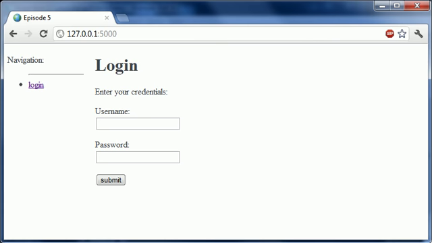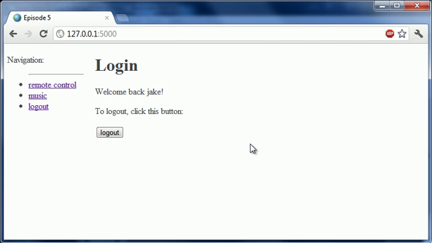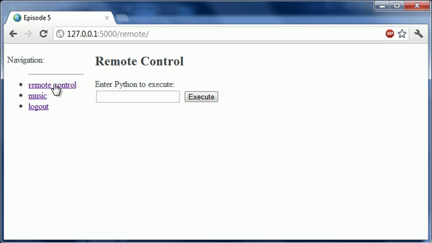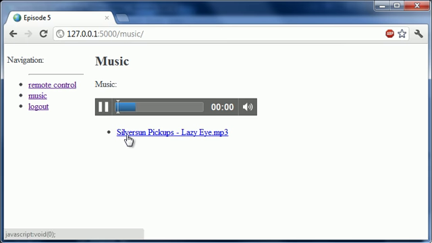So let's just do a quick look to make sure everything's still working. So if I log in, I should be able to see those pages. Yep. And it still works. So cool.